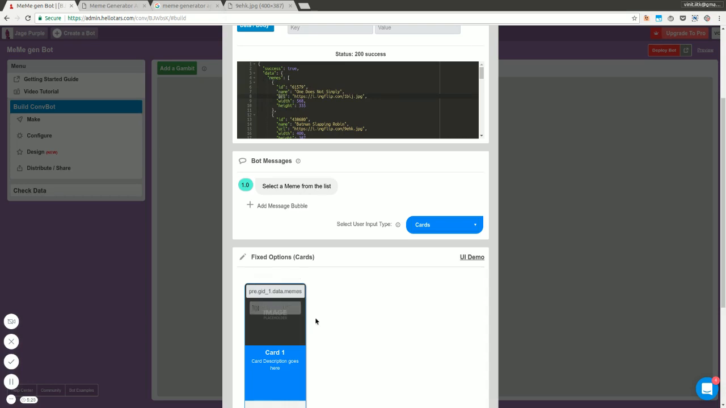Of course, this has to be in curly braces. What this will do is it will go through this array, which is pre.gid1.data.memes, which is this array. It will go through each of the objects in this array and pick this URL variable and put it here, as simple as that.